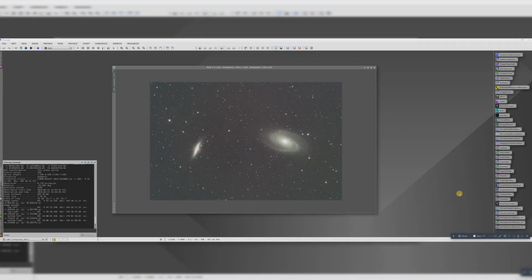Hello and welcome to another speedy processing tutorial. This time we're going to be looking at some data I've taken of M81 and M82. This was taken from Bortle 8 City Centre using a One Shot Colour camera and, new for me, an Optolong L Quad Enhance broadband light pollution filter, which I've been quite impressed by. All right, let's crack on then.